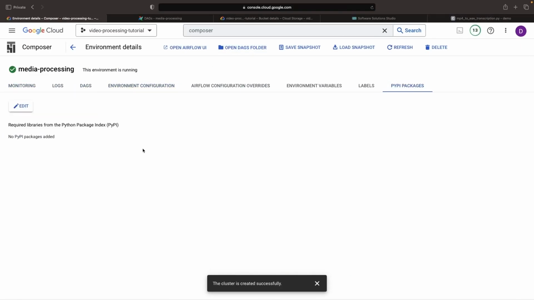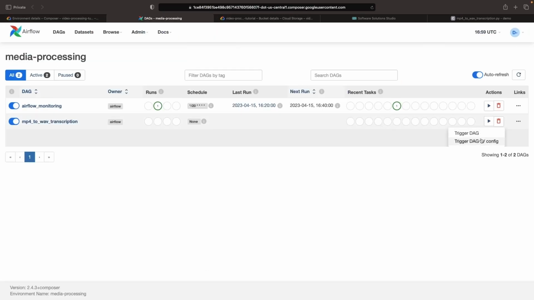For added convenience, Google Cloud offers additional information tabs and the ability to install necessary Python packages through the PyPI Packages tab. With anticipation, we trigger the DAG, inputting simple file paths with the same file name and different extensions.